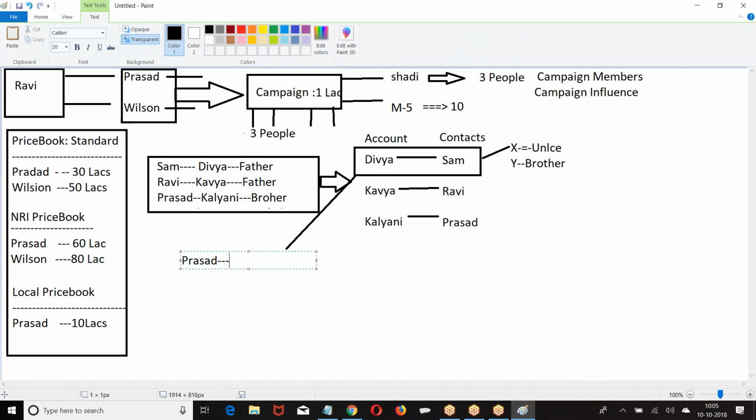There are two products, Prasad and Wilson. Divya was showing interest towards a product called Prasad. Then she told the opportunity is for Prasad. Divya is giving a marriage opportunity for Prasad. What is the product she was interested in? Okay. Divya is showing an opportunity.